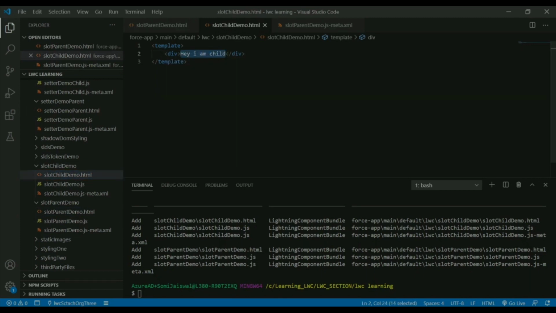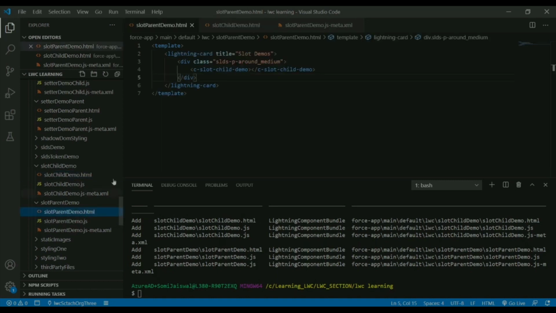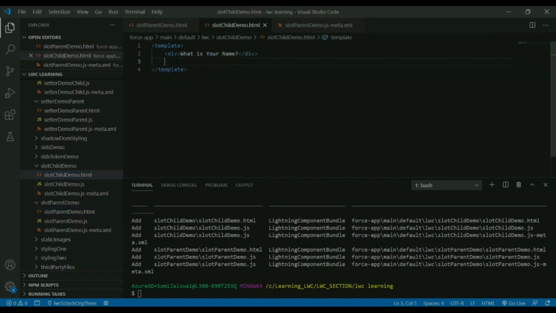Let's tweak something in the child component. I'll say, what is your name? That's the template. And I want the answer to come here from the parent. So I want my parent to pass some data in between these tags, and that should render here just below it. And to solve this problem, we come across the slots.